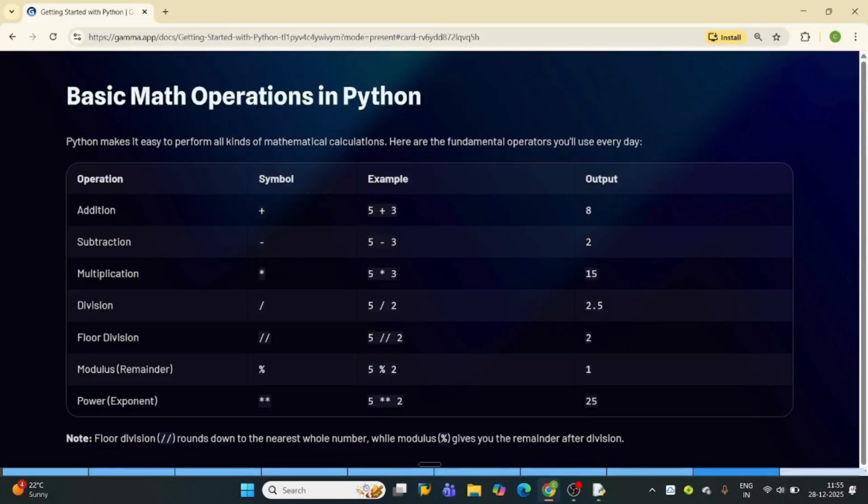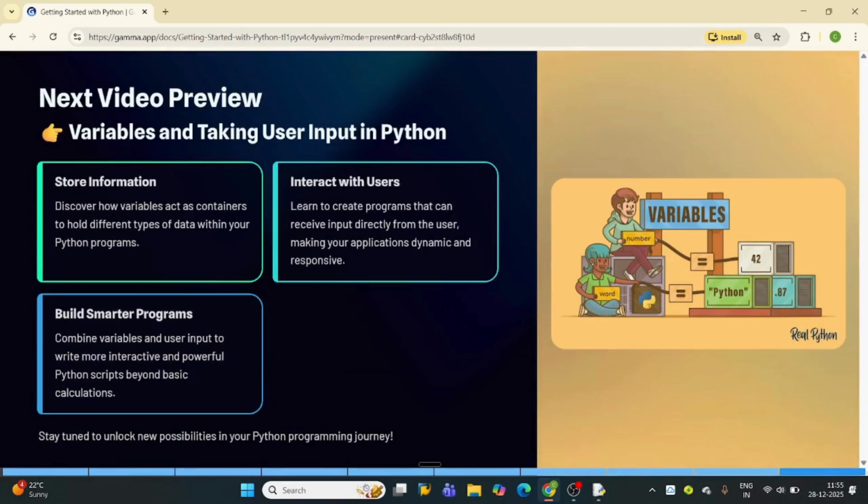So the session is over for today. In the next video, I'm going to explain about variables, also known as identifiers, and also literals.